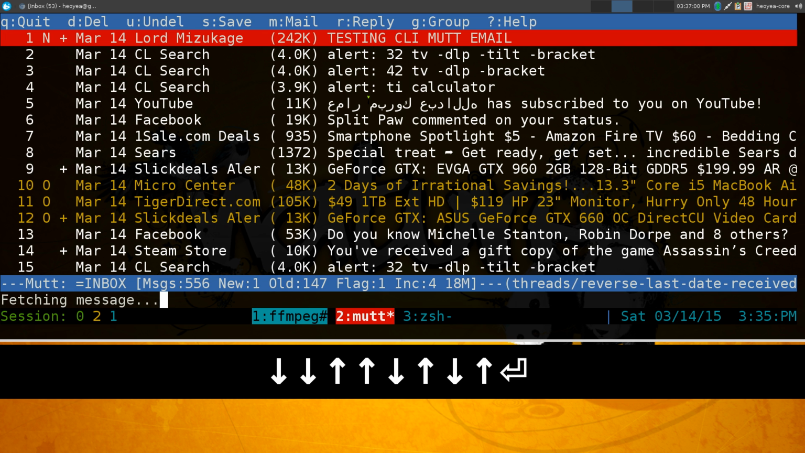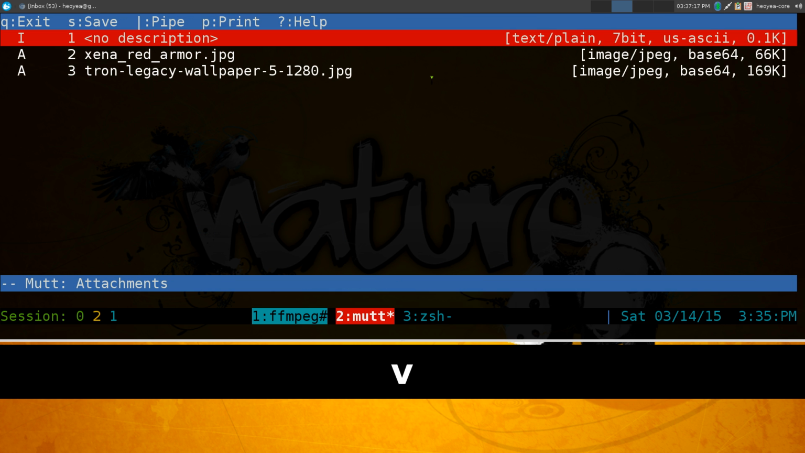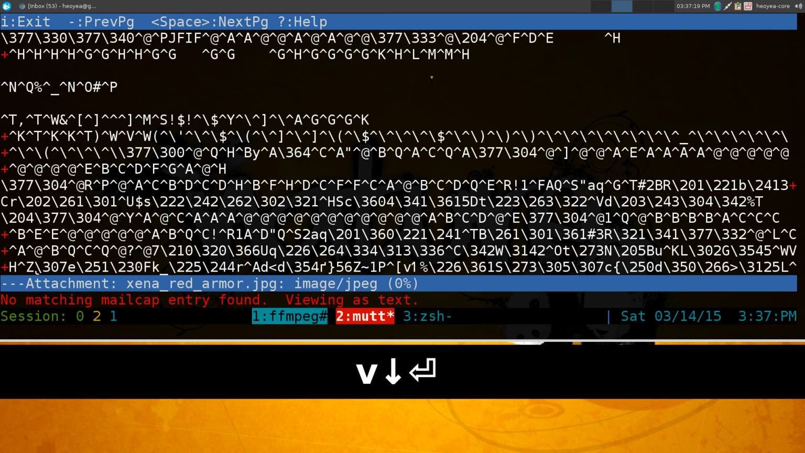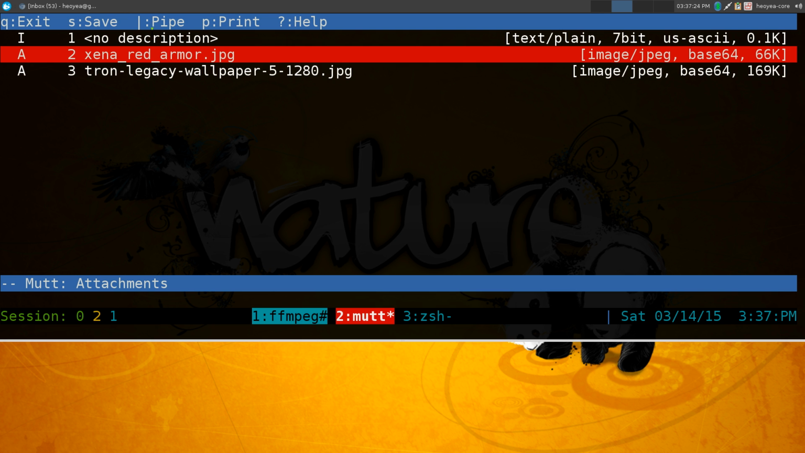And then you can hit enter. And in here, we have that message, YouTube screencast, blah, blah, blah. You get the idea. Right now we can't see it, but I think you can download it. What was it? View attachment. Let's hit V here. So let's say this one. Oh no, what up? I think you have to download this or pipe it at least.